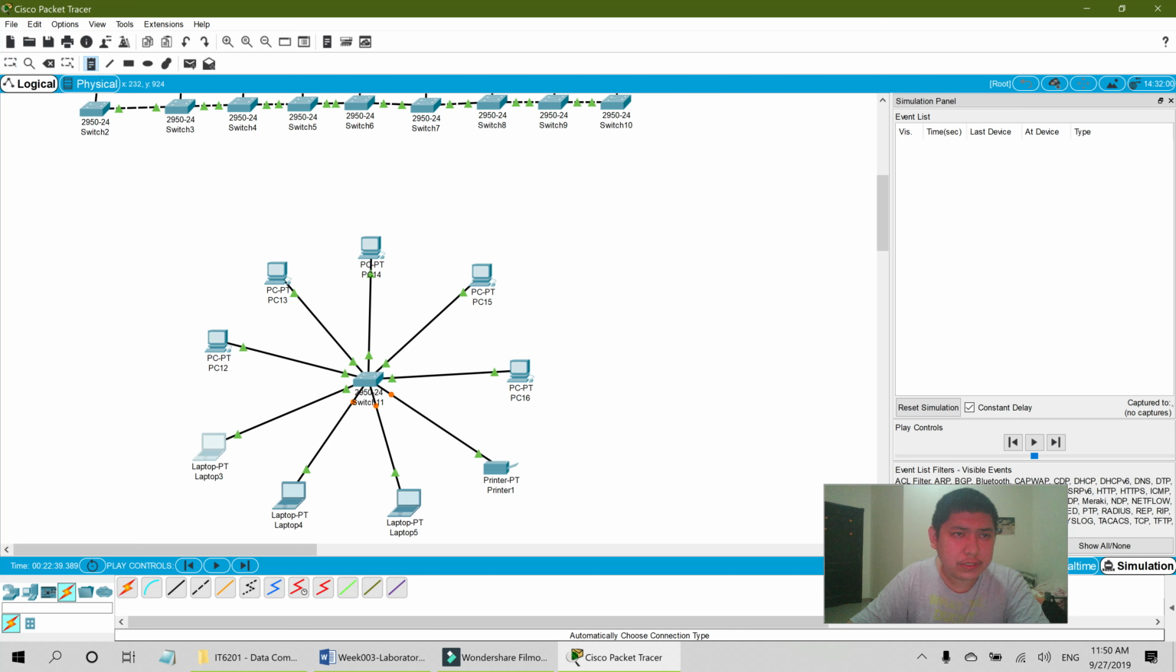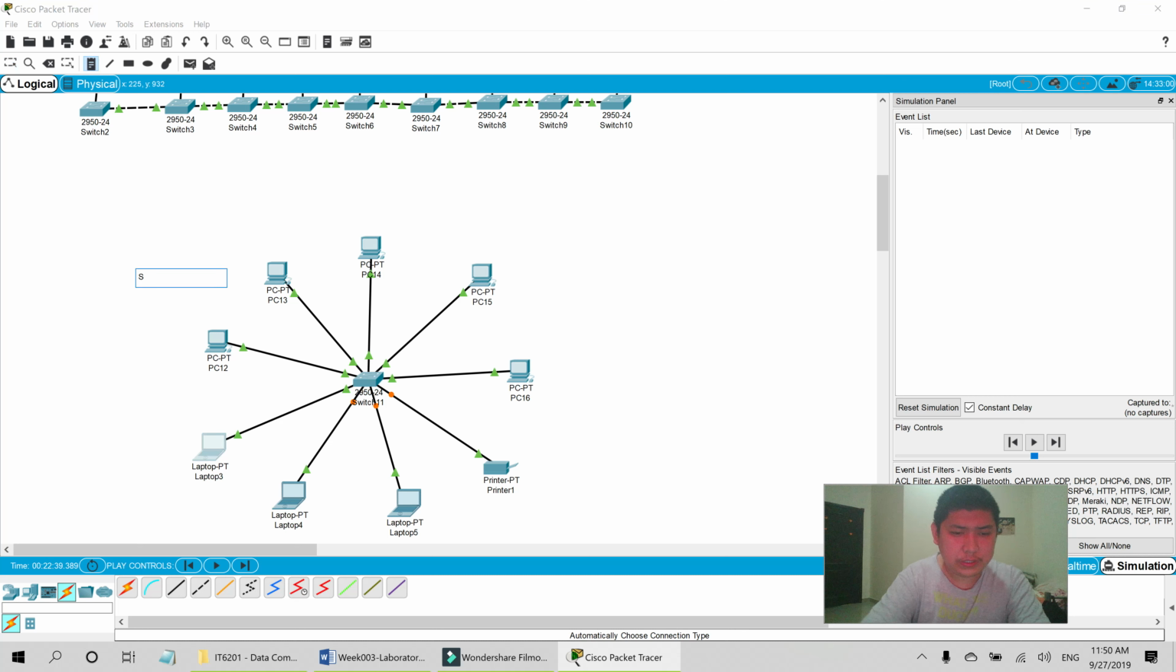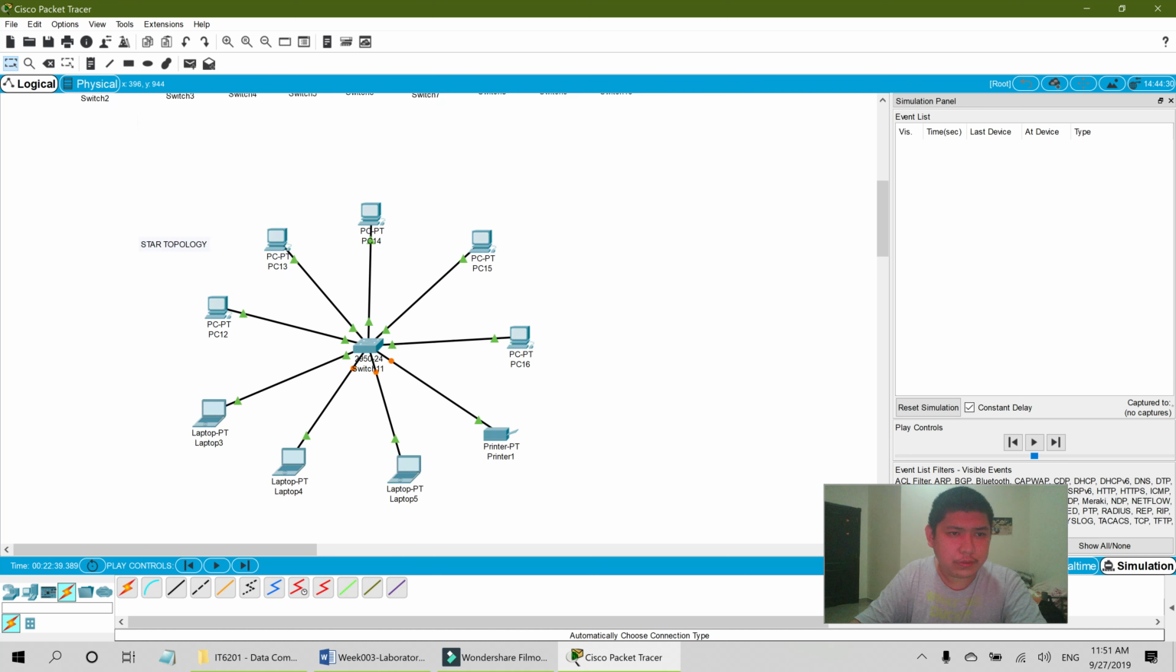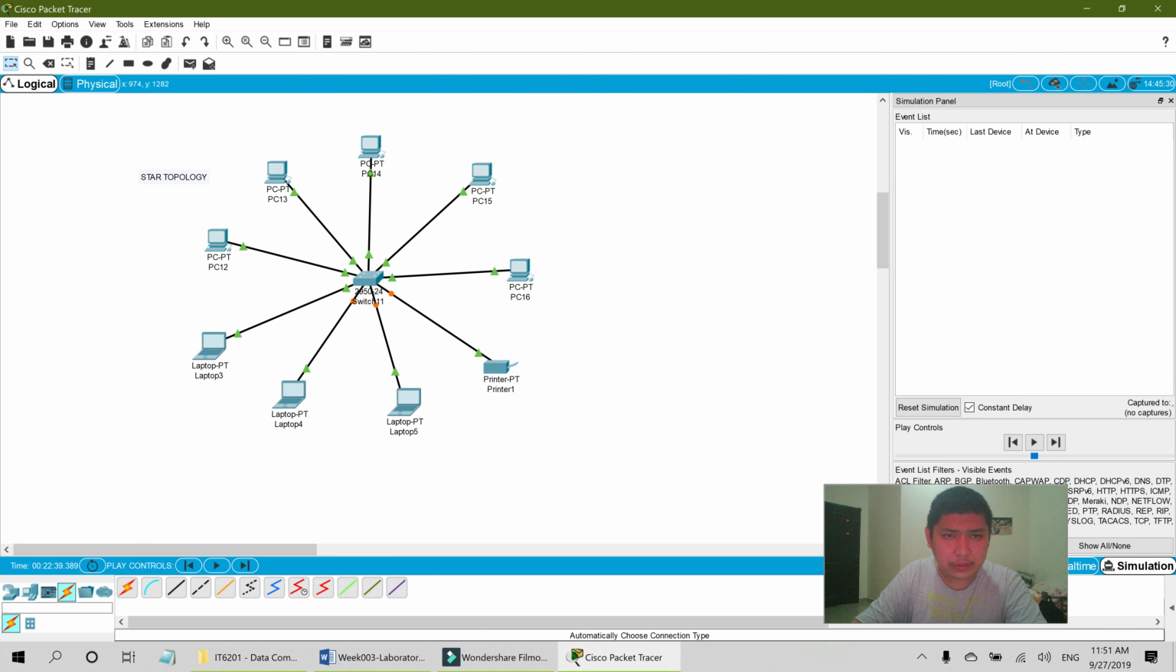So this is the star. Star topology. Okay, so bus topologies, star topology.